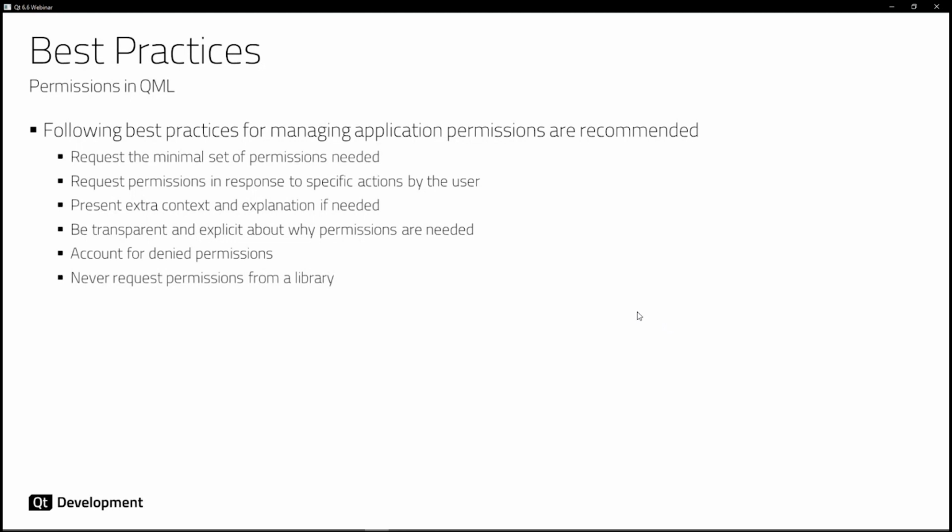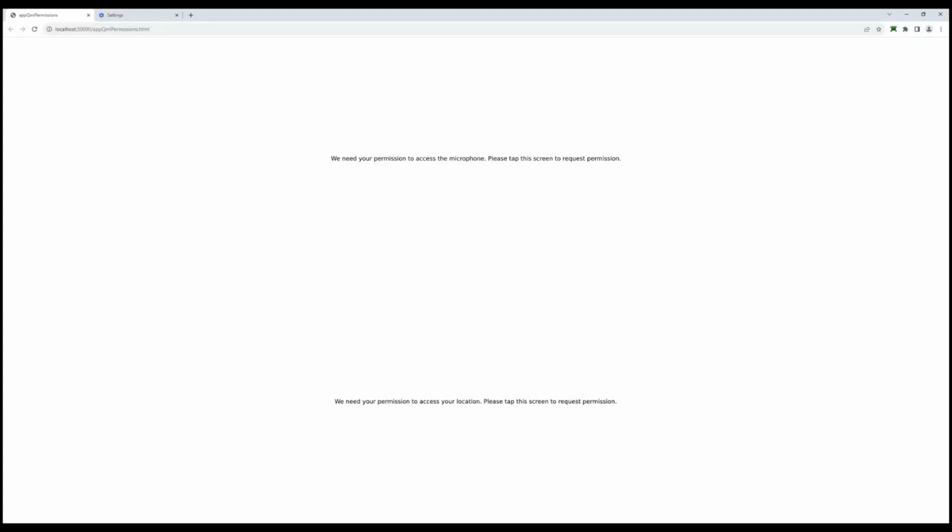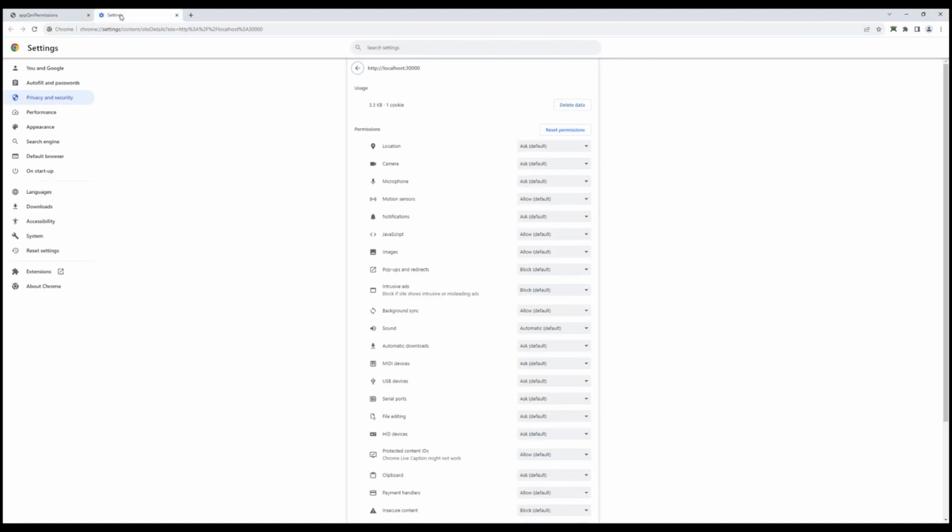So I will now show you an example of permissions created in QML. I am running it in Qt WebAssembly because it's supported here. Now I am in my Google Chrome web browser, and I have started my QML application, and we can see here we have the permissions for this website. I will be asking for the location and the microphone permission. For now, they are set to ask, the default.